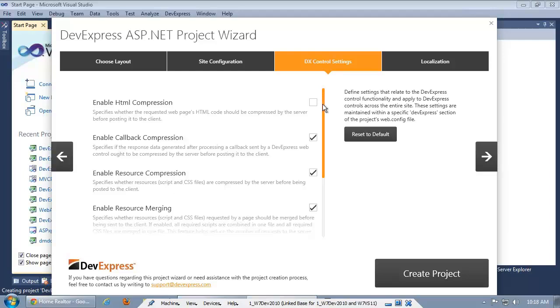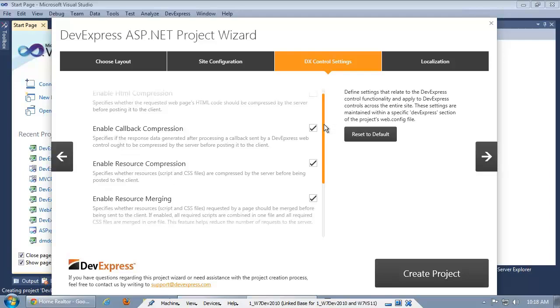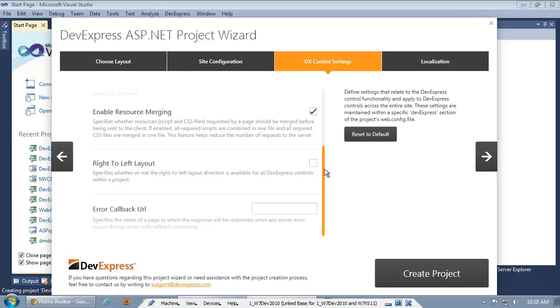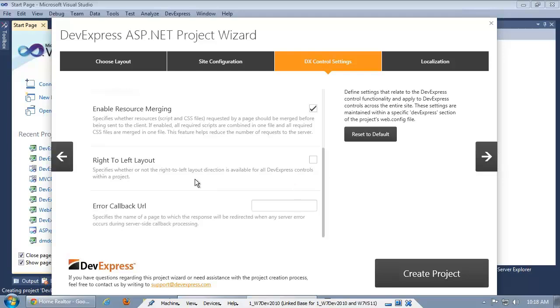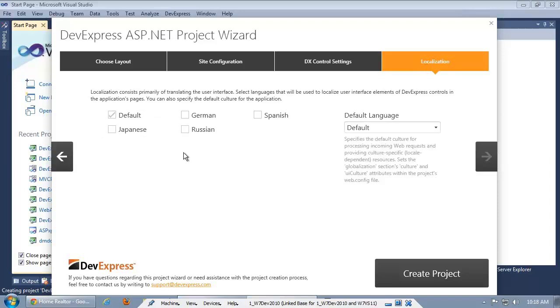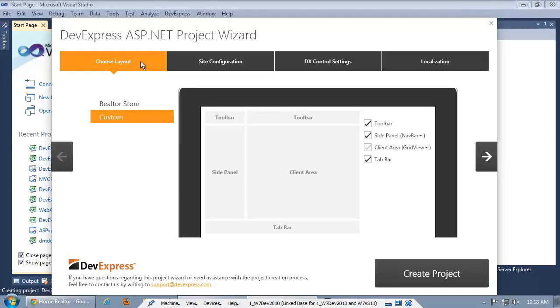Now, if you'd like to learn more about this, just check out our documentation. But you will see that we don't enable HTML compression by default because there may be an issue if you're using IIS compression. So just some things to be aware of, and whether or not you're using right-to-left layout and so forth. And finally, localization. We're doing a lot of work internally to make sure that we provide all of our controls with localization so that you can easily get started without having to worry whether your language is supported. It takes a lot of work to make sure you get it right. So right now, we have these languages supported, but with each release, we're going to get better at it.